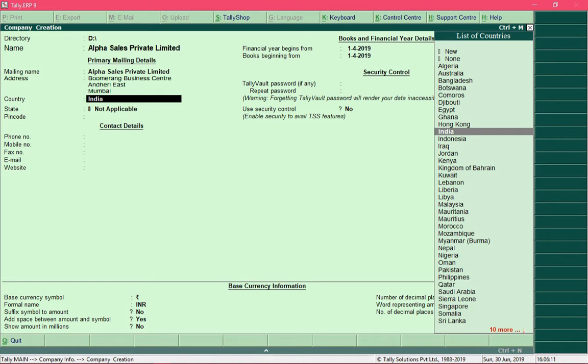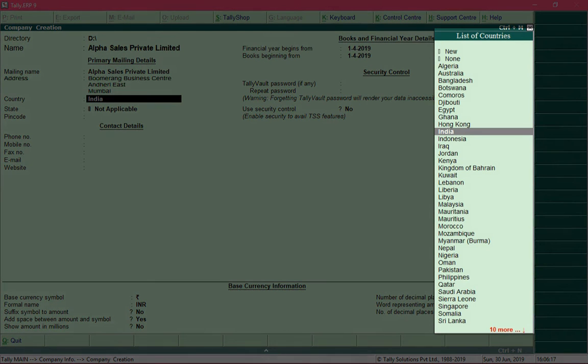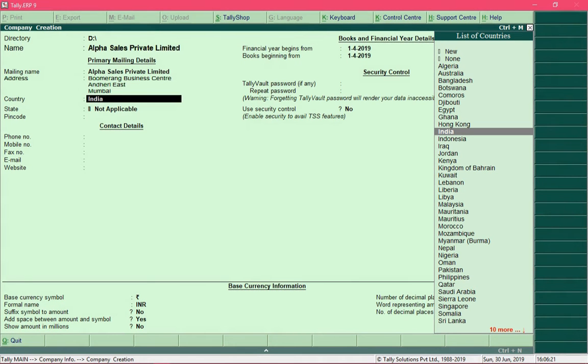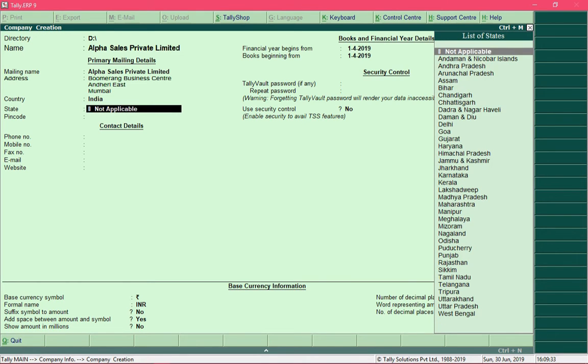For the field country, you need to specify the name of the country. You can select the name of the country from the list on the right side. Selecting a country will configure country-specific statutory information. Let India be the name of the country, and I will specify the state as Maharashtra. You can either navigate through the list of states or simply type the name of the state and press enter.